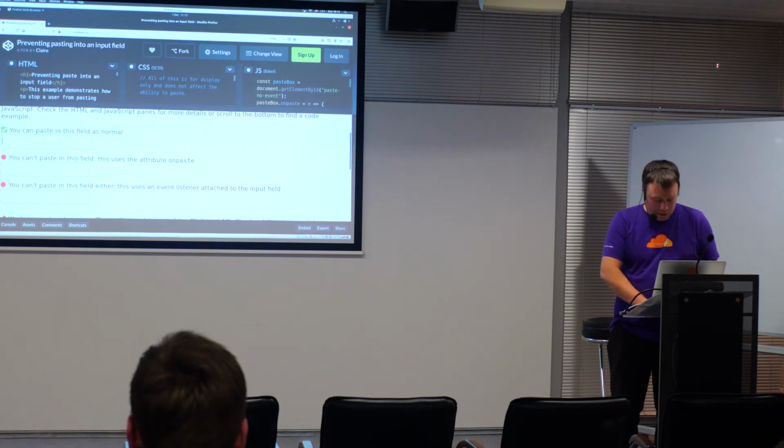So here I can paste, right? Here it pastes, so I can delete it. Now I try to paste here. It actually emulates two of the most popular ways of password blocking. And I can't paste it here.